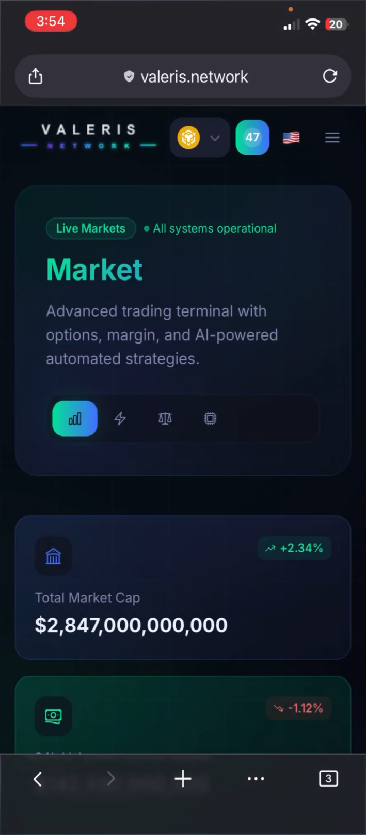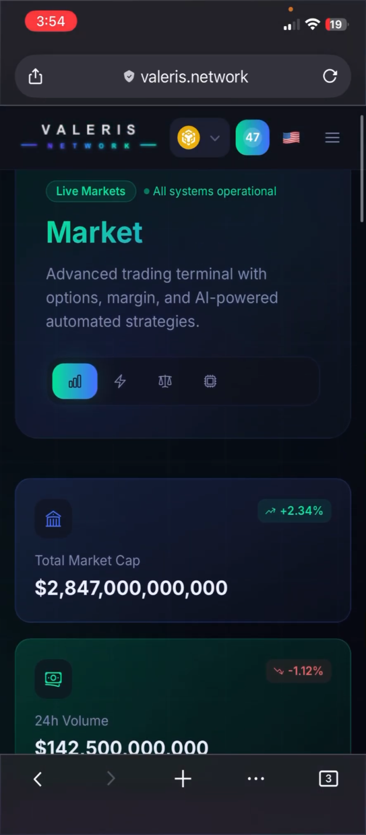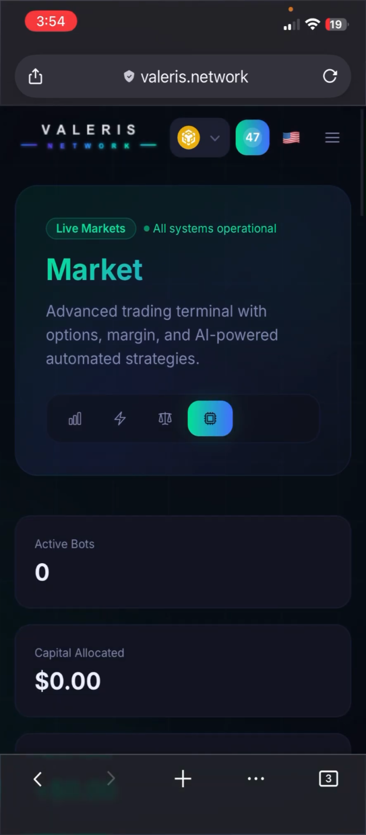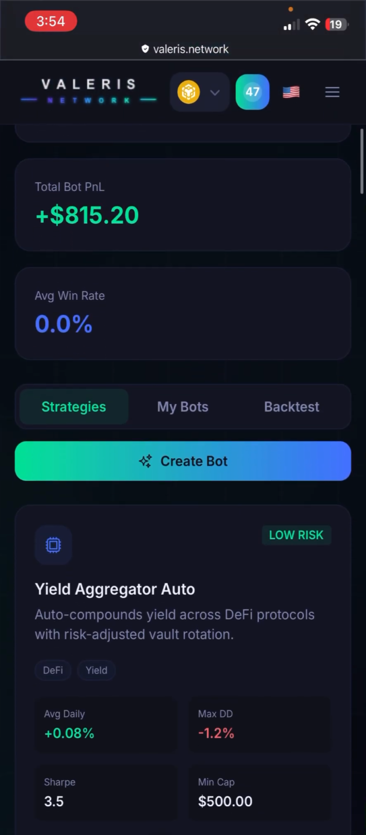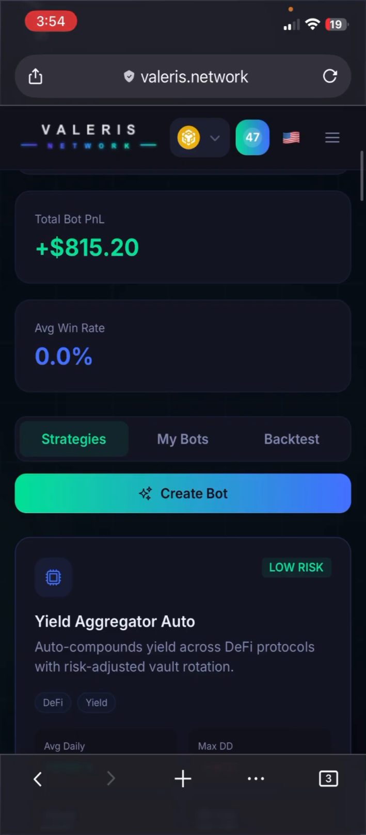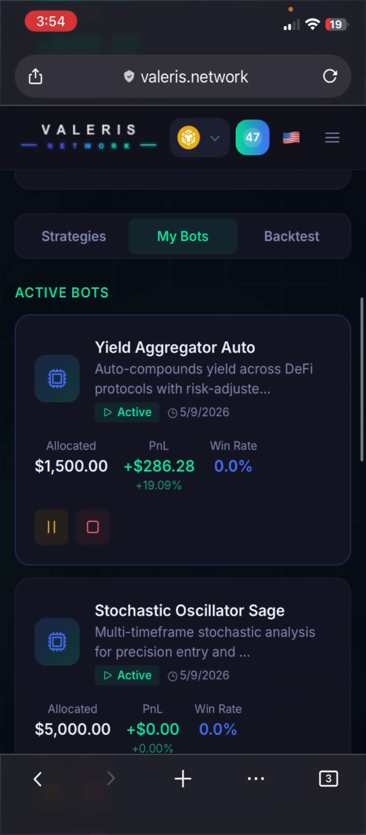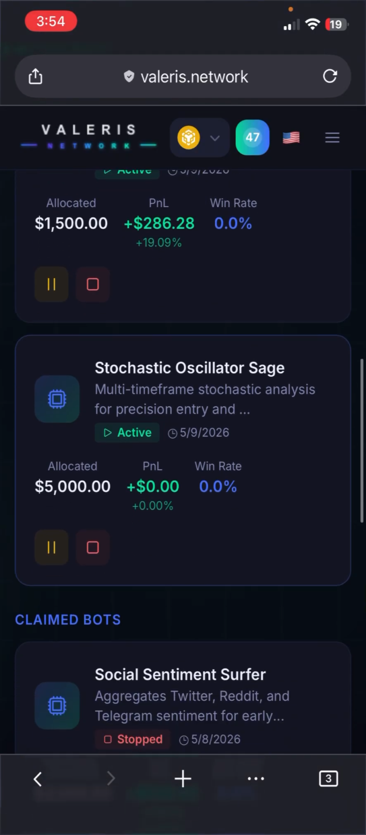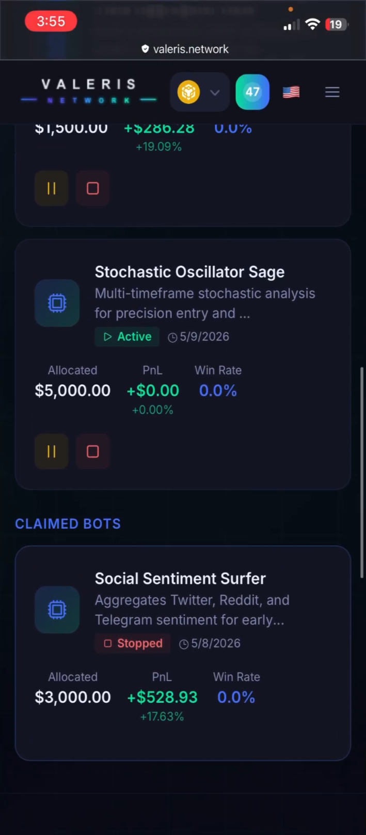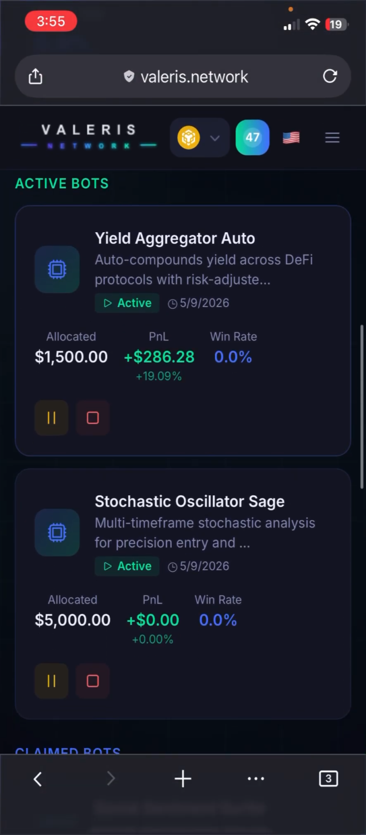You go to menu, but on the desktop, just look at the top, you will see it, and click on market. Once you get to market, you will have to click on the AI trading strategy, and once you are there, you then click on my bots. Now as you can see, I have this bot I did in my previous video the other time. I have both bots running. This one is not producing any profit yet, and this one I am getting some profit on.